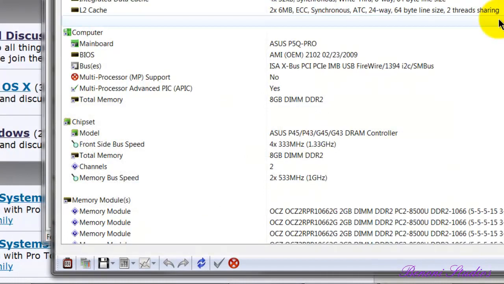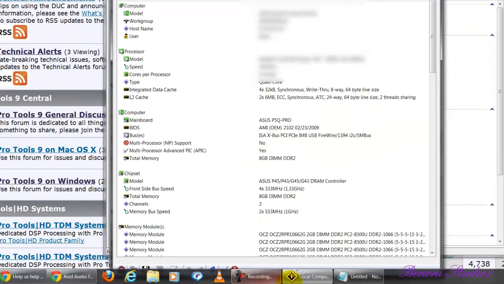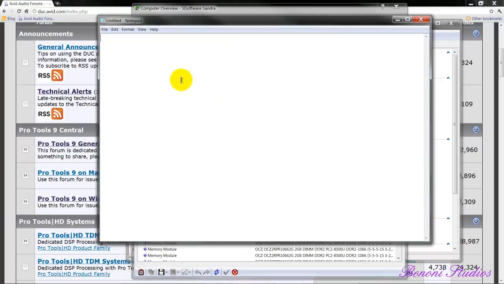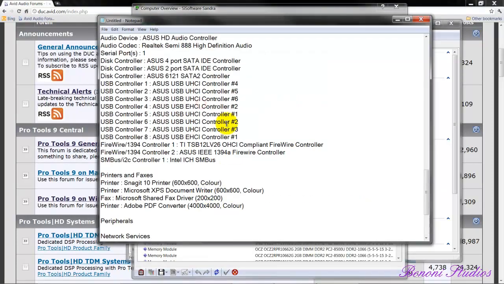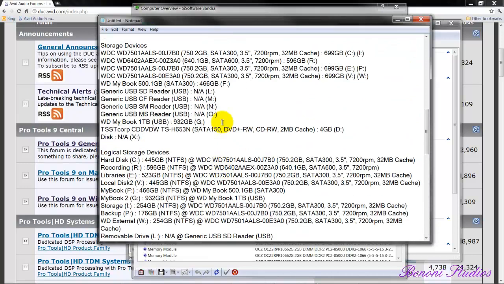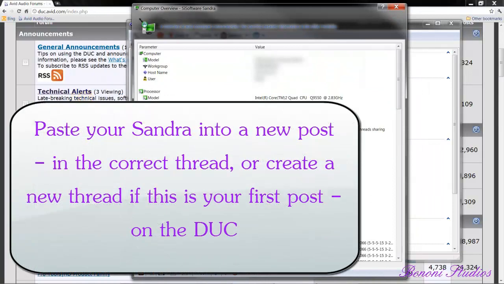Before you post to the DUC, if you'd like to be sure it's been copied to your clipboard, open up Notepad and you can right-click, or you can just hit Control-V. We'll right-click and hit Paste. And that confirms that our report has been copied to our clipboard. From there, we're ready to go to the DUC and post our Sandra on the DUC.